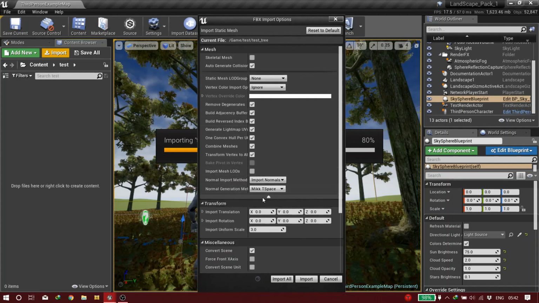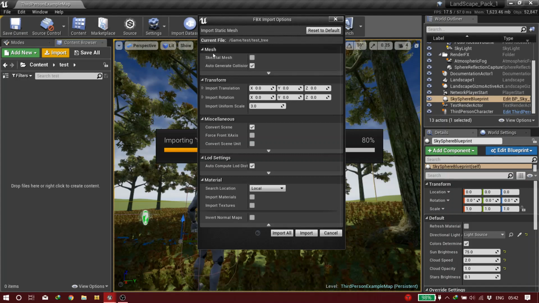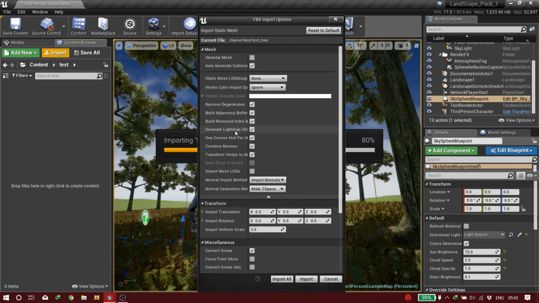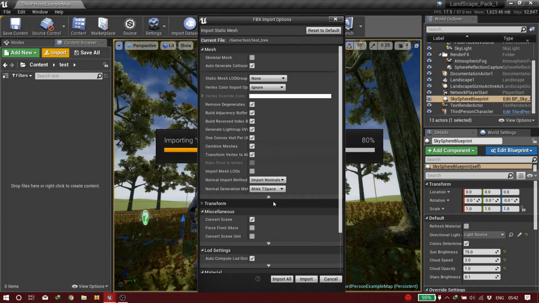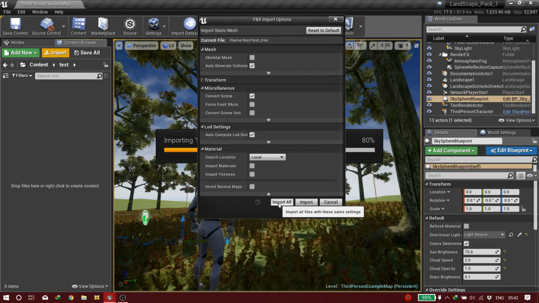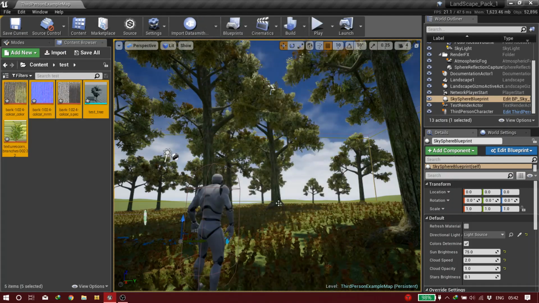is here. So you see in the mesh tab, click on show advanced and check combine meshes. Usually it should be unchecked like this, but you have to check it so it can spawn the leaves. If you uncheck it, you won't get any leaves for this one. So select import all.